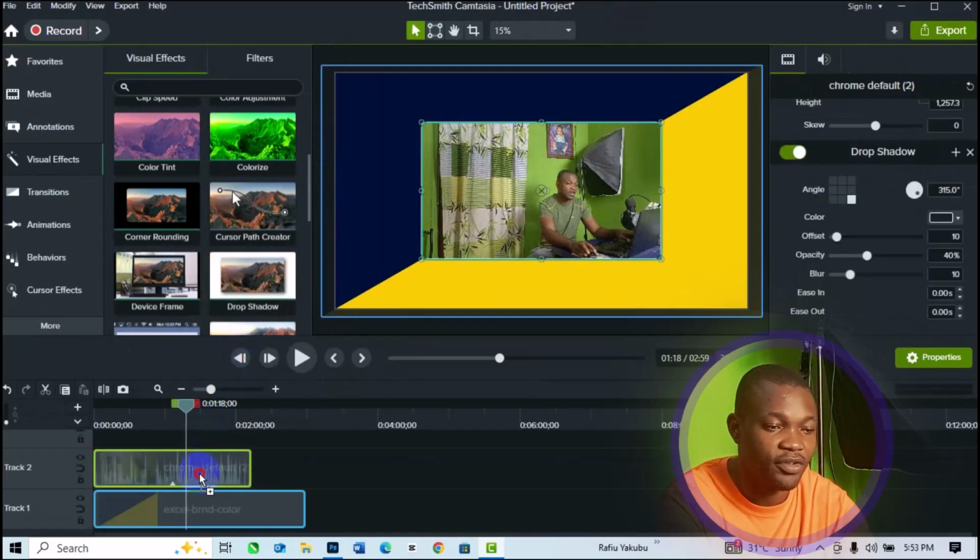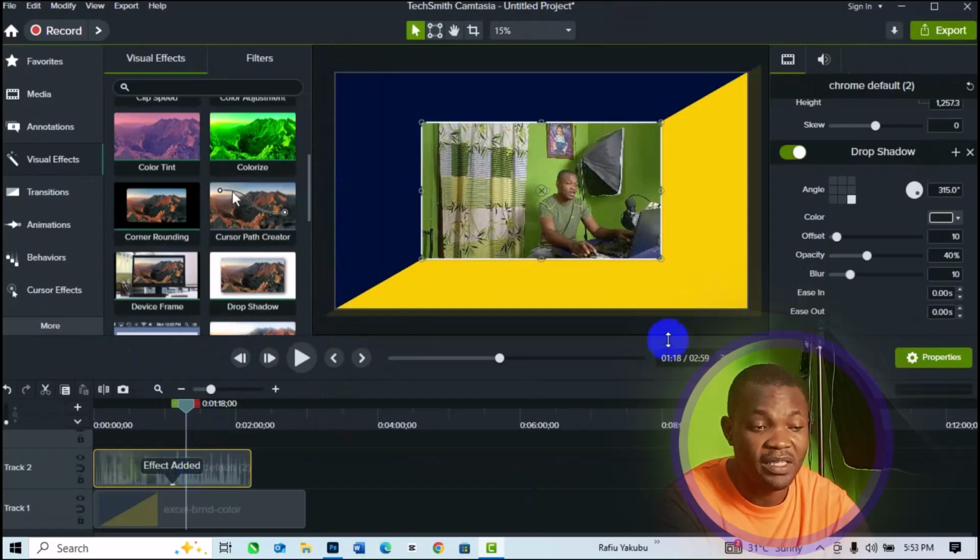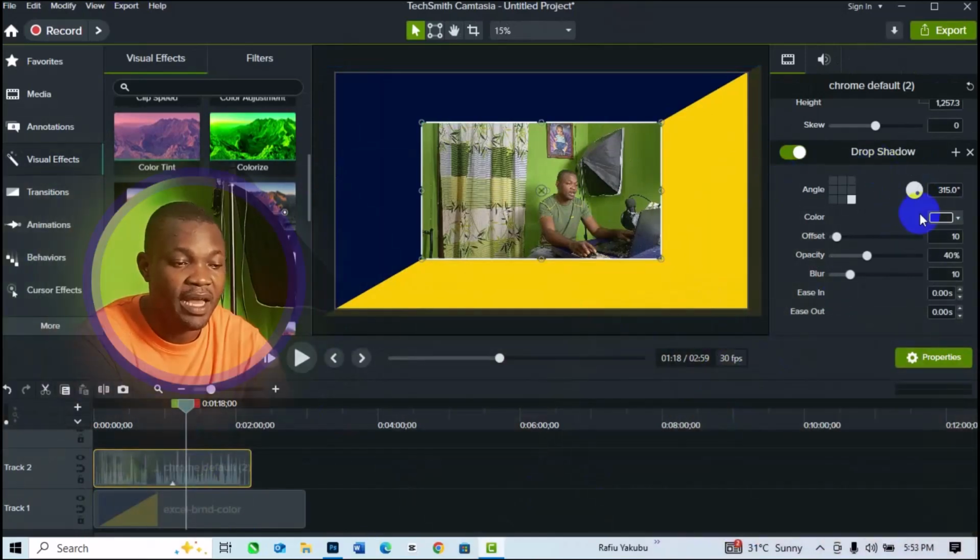Once you drag and drop, then you have the property of shadow right here. Then you can adjust the shadow. You can decide to increase the shadow ratio or opacity. You can improve the blur. So the more you drag, the more you see the effect of the shadow right here.